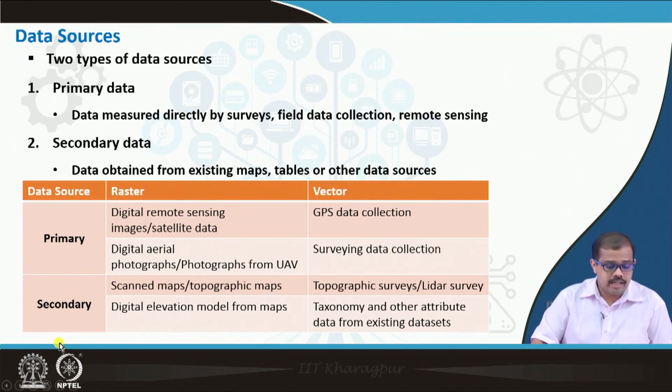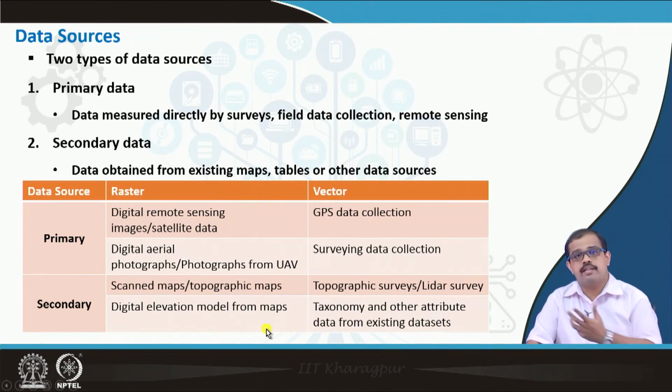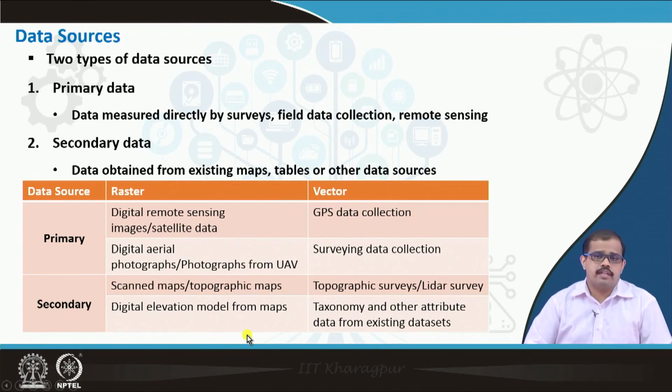For secondary data, when you look at it, there are scanned maps and topographic maps; I'll give you some examples of this. Digital elevation models with maps can also be your secondary data for a raster data model. Whereas for the vector data model, it is more of topographic survey or lidar survey, and taxonomy and other attribute data from your governmental data sets, or from many other data sets.